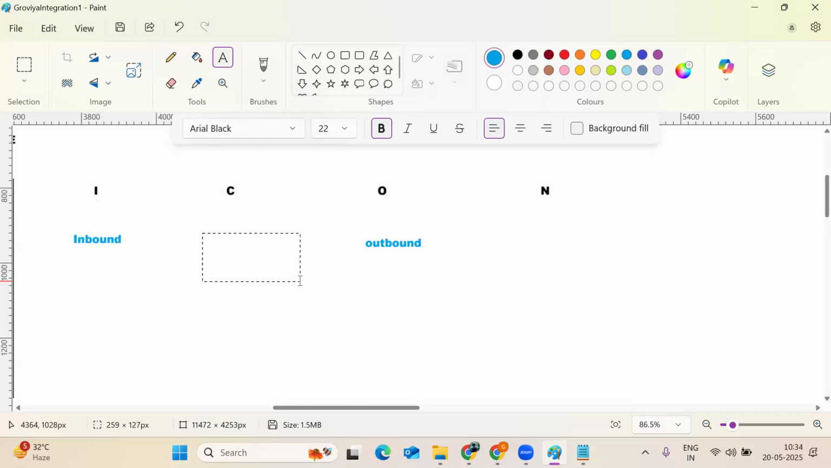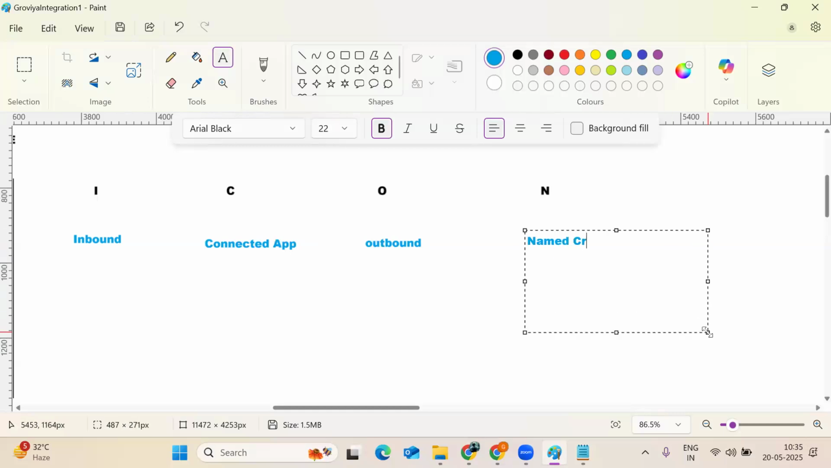So if you are using inbound integration, you need to authorize it, or you can say you need to authenticate the external system. How can you do it? With the help of a connected app. In inbound, what we use to link the external system, or to authenticate the external system, is a connected app. But if it is outbound, what will you use? Named credential slash remote site setting.